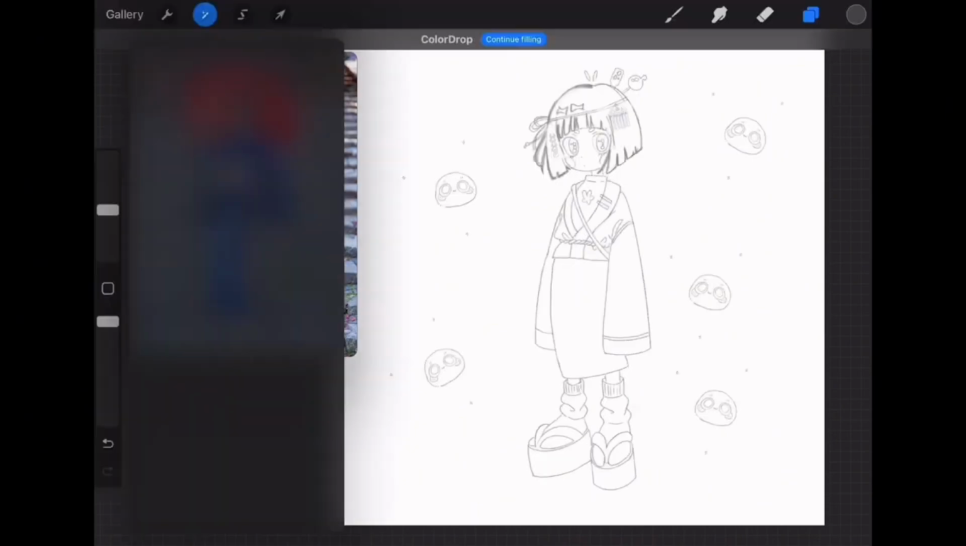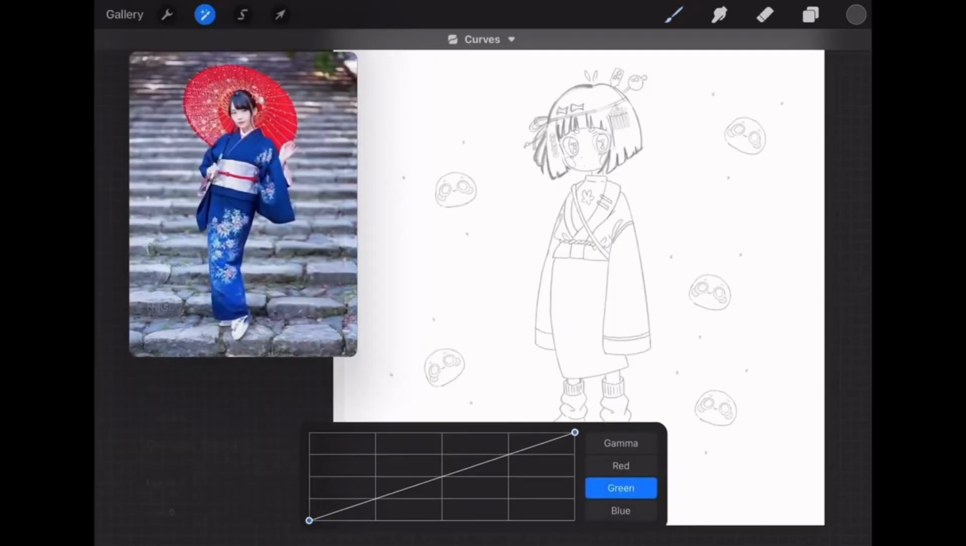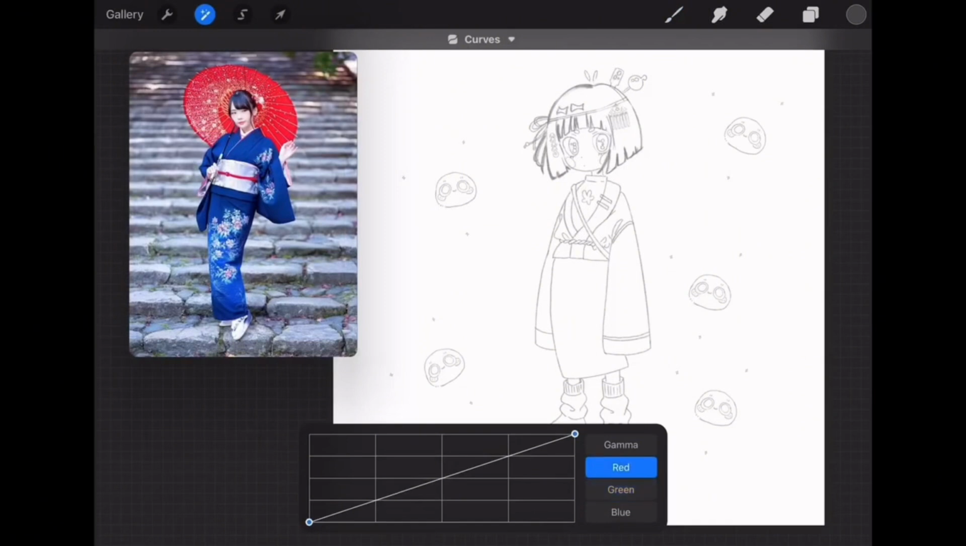I change the sketch color by going to the magic tool and choosing curves. I choose red color. I move the line to choose the suitable shade. Once I'm happy, I move to the next step, which is coloring.